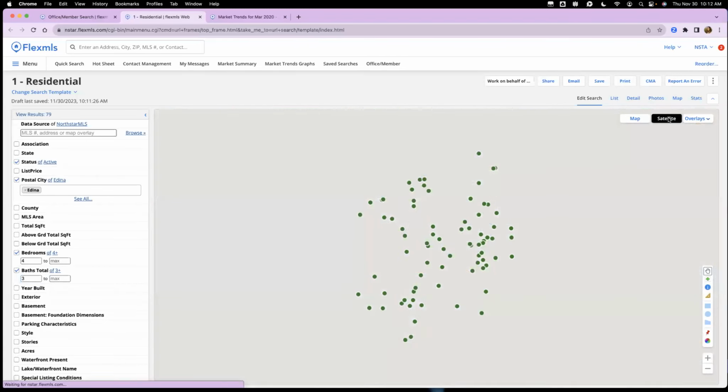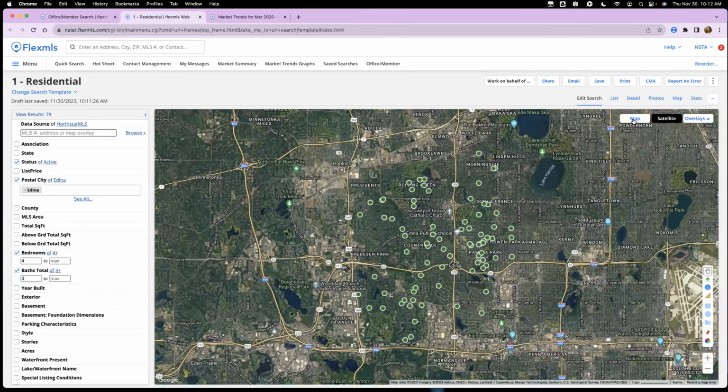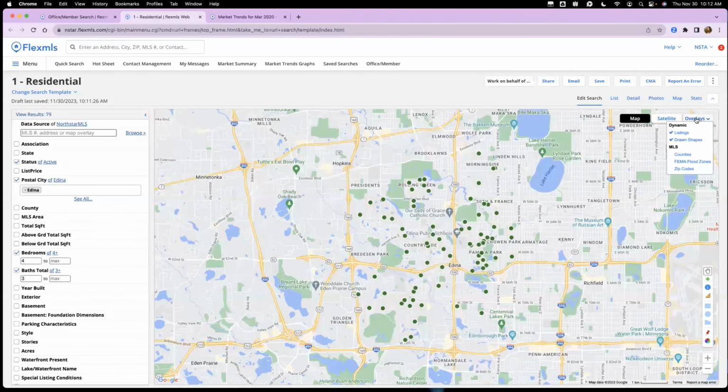I mentioned we've got some different opportunities for searching using the map functionality. Over on the right, you can toggle over if you prefer a satellite view. And then we've got a few overlays that the MLS has brought in for you. You've got counties, flood zones, zip codes, and you can even create your own overlays if maybe there's a specific neighborhood you want to be able to look at every time. You can draw and create your own shapes and save those.